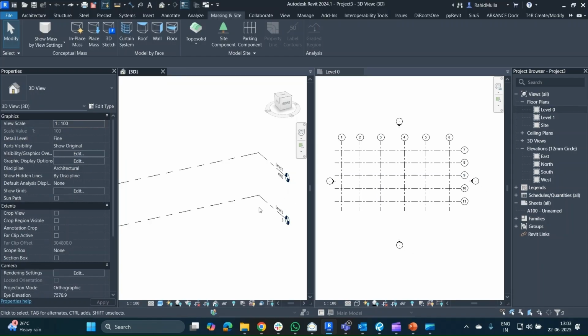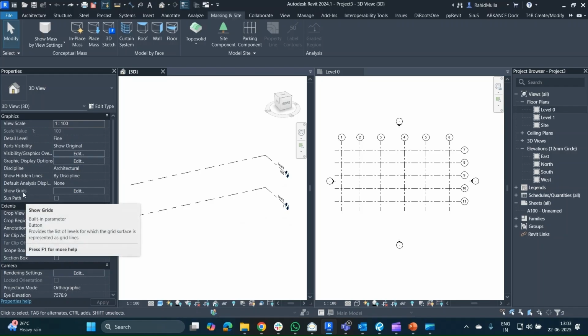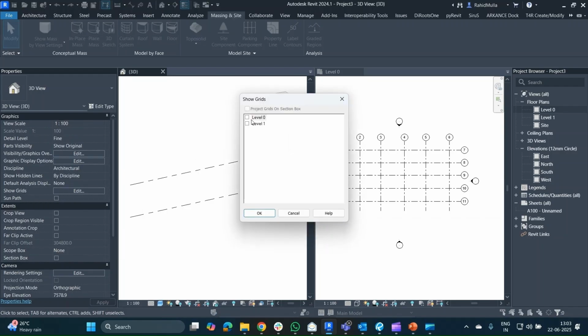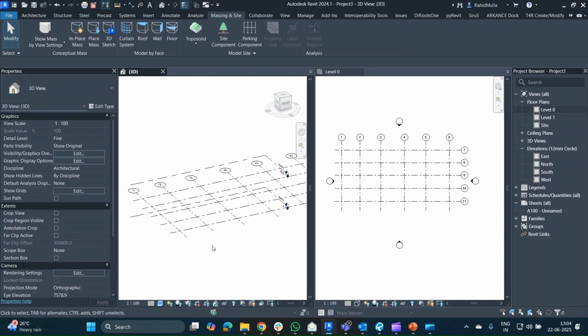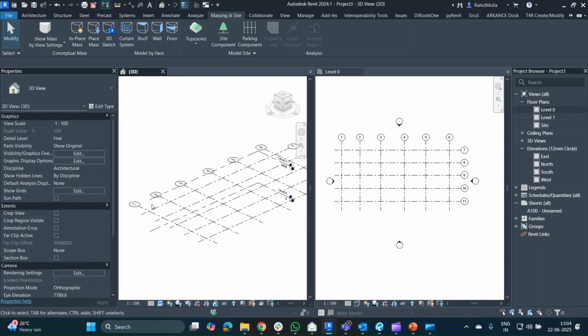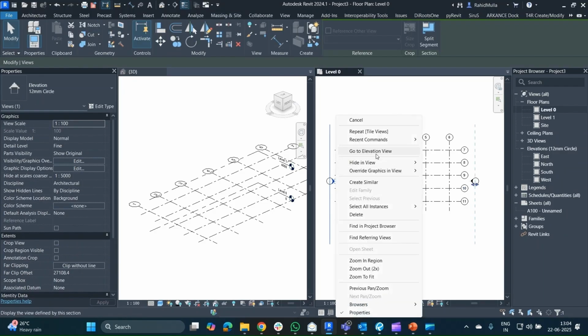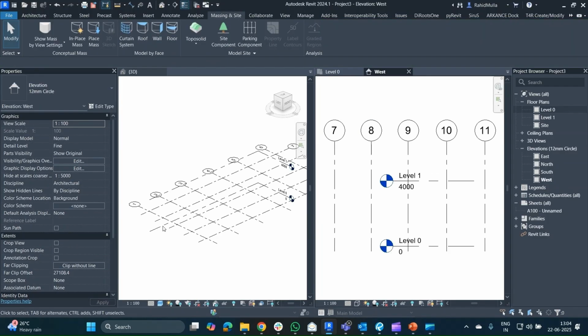Here there are no grids visible. If we want to see the grids in 3D view, we just have to go down and we'll find this option, show grids. Now we want to see the grids that are there on level 0. So now all the level 0 grids are visible, and in this section we will try to model a roof. This is the west side, so we will go to the west side.